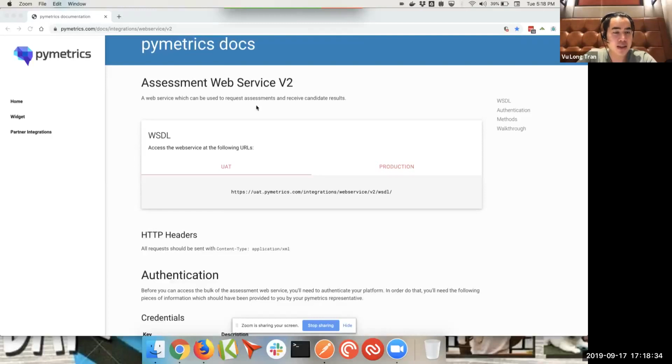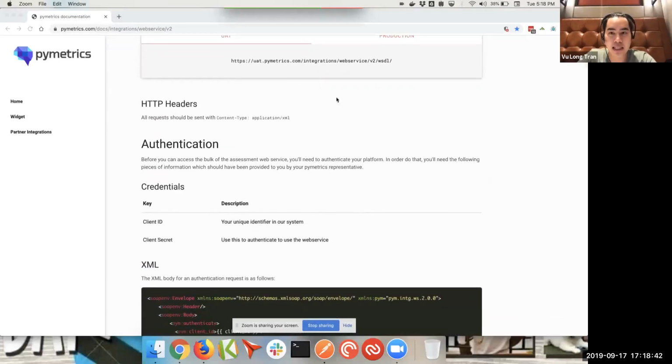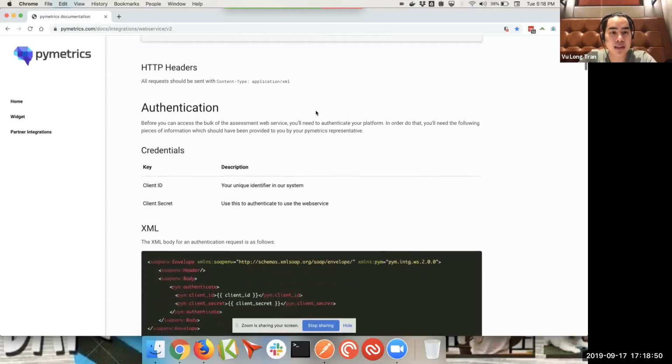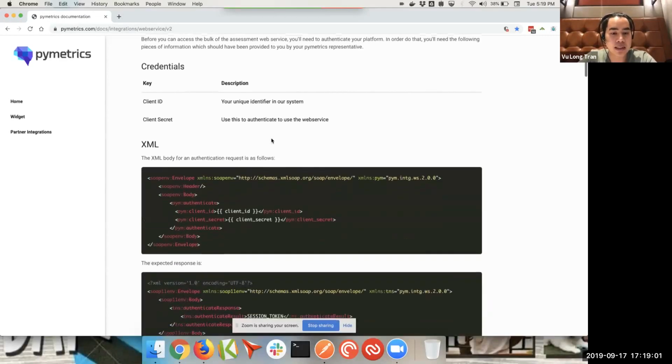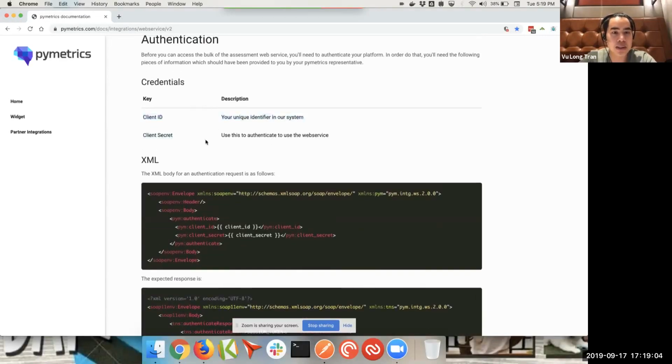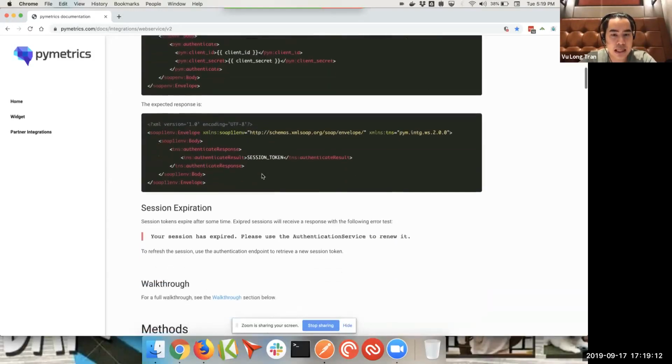So right here in front of me is the Pymetrics web service documentation. What you see here relates to the link that you want to be able to hit when you are looking to access the Pymetrics endpoint. Step one requires you to authenticate yourself in order to confirm your identity and to gain access to what we call our session ID. These two details here, the client ID and client secret, are provided by your solutions engineer. So we'll provide this to you so you can get your session ID.